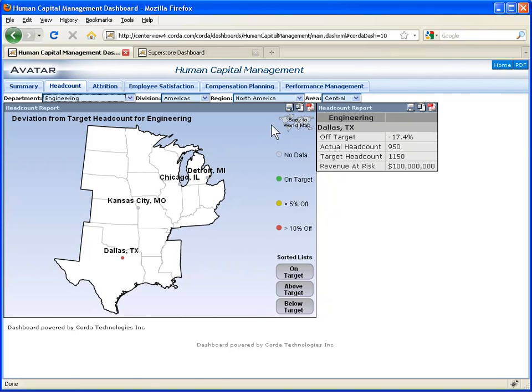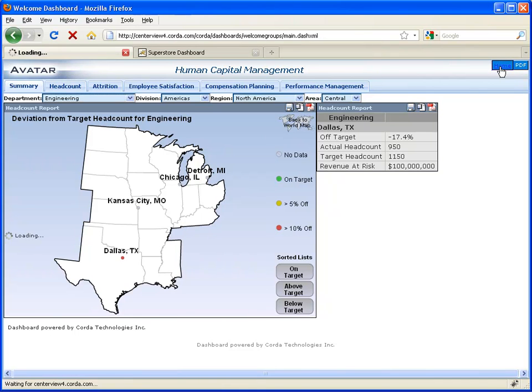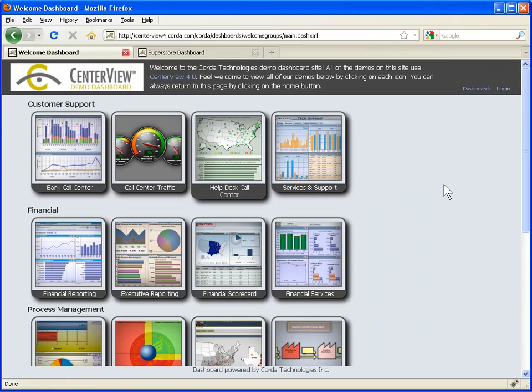Each of these example dashboards has a home button that will take you back to the main screen, so if you're looking at some of these yourself later, you can click this home button to take you back to this dashboard list.